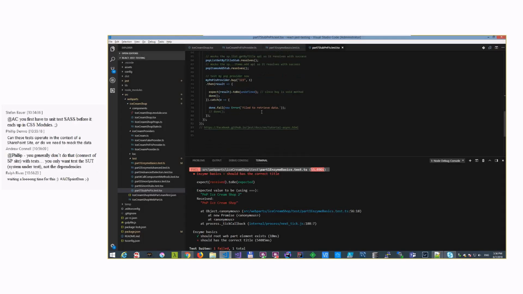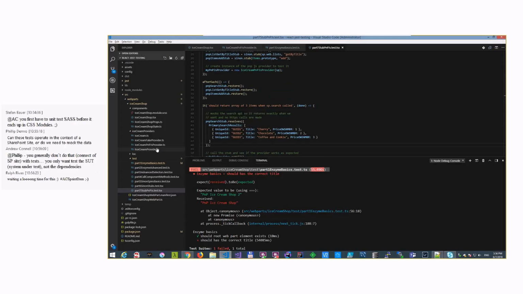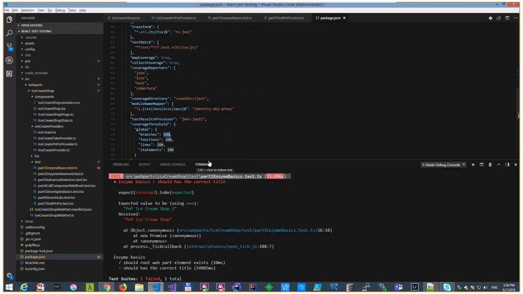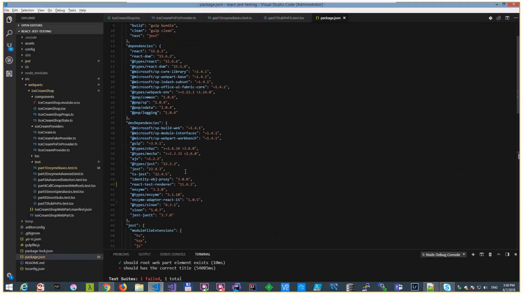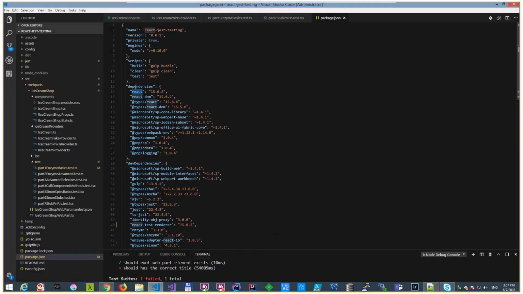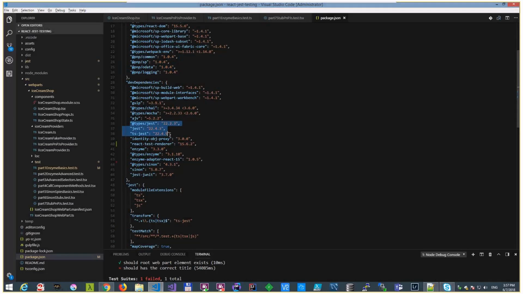So this might be something useful, because we use the new PnP JS heavily, and we need to do things like that. Now on the setup, how you set up Jest, and this will be my last thing in the talk. The dependencies here in the package.json file, you can find only the PnP libraries, or the PnP packages, here.